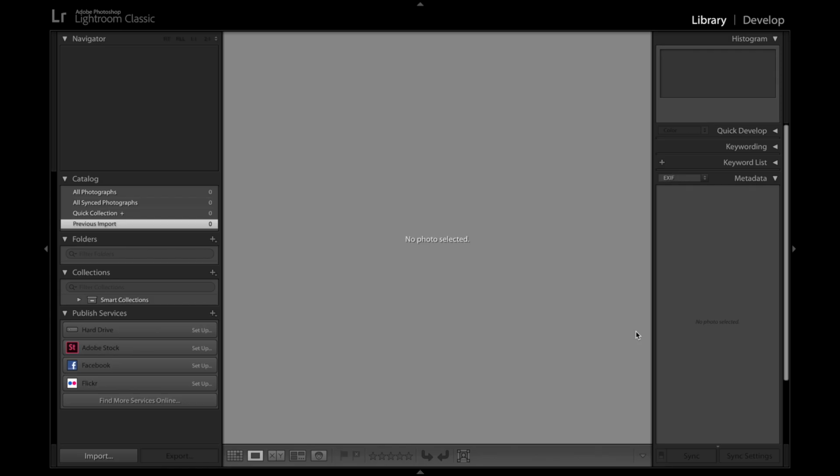In today's video, I'm going to show you how to import photos into Lightroom. And this is very easy to do. I'm going to show you just by jumping right in. At the moment, we're in the library module, but when I click the import button, this little dialog pops up.